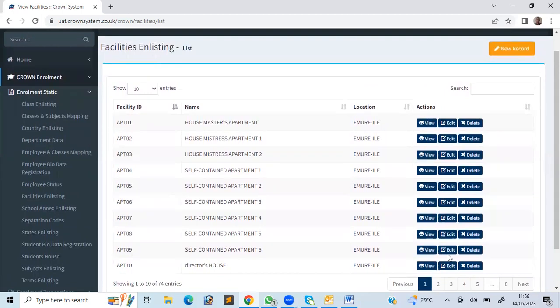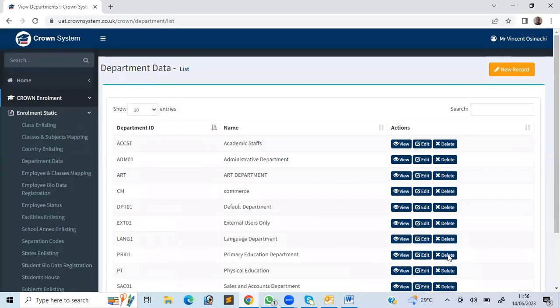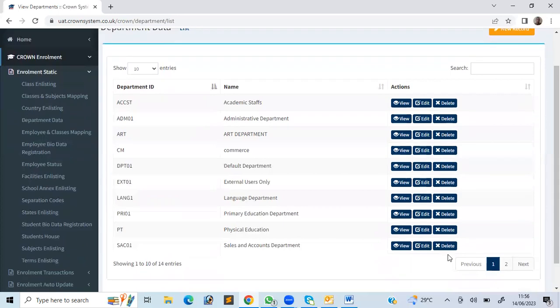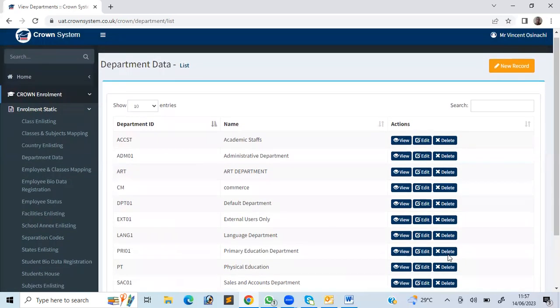Department, where you create the department in the school. Here you see the ones you have created. So all I will need you to do when you're doing your hands-on, first of all, look at these tables and see how they are created. Then you create yours. Then you can edit some of them just to be conversant with the functionality.